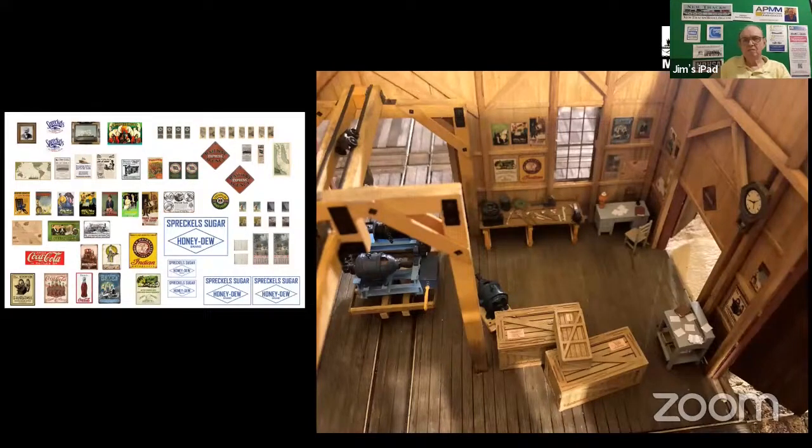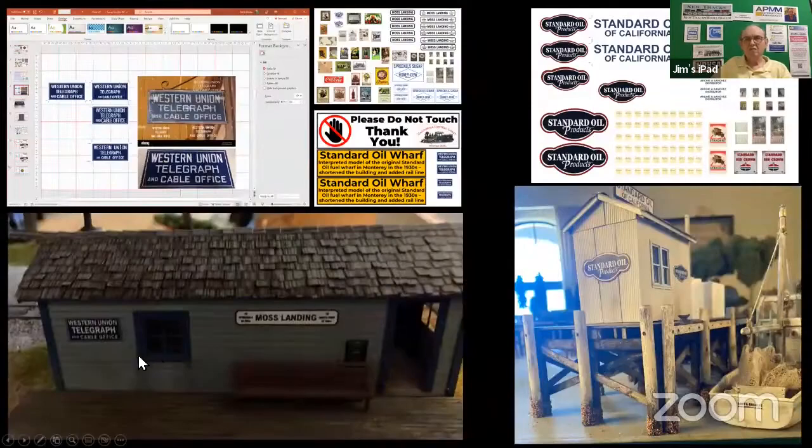Another example here is this little Moss Landing station. It was an SP station. It was actually in Garibaldi, Oregon. These were built to go on a flat car and be able to be moved on a flat car. And I needed the signs for it. So what I've printed out here is basically the Moss Landing sign, and you see it up here on this image. I've got it both with and without the distance markers. The ones without were for the ends of the building.